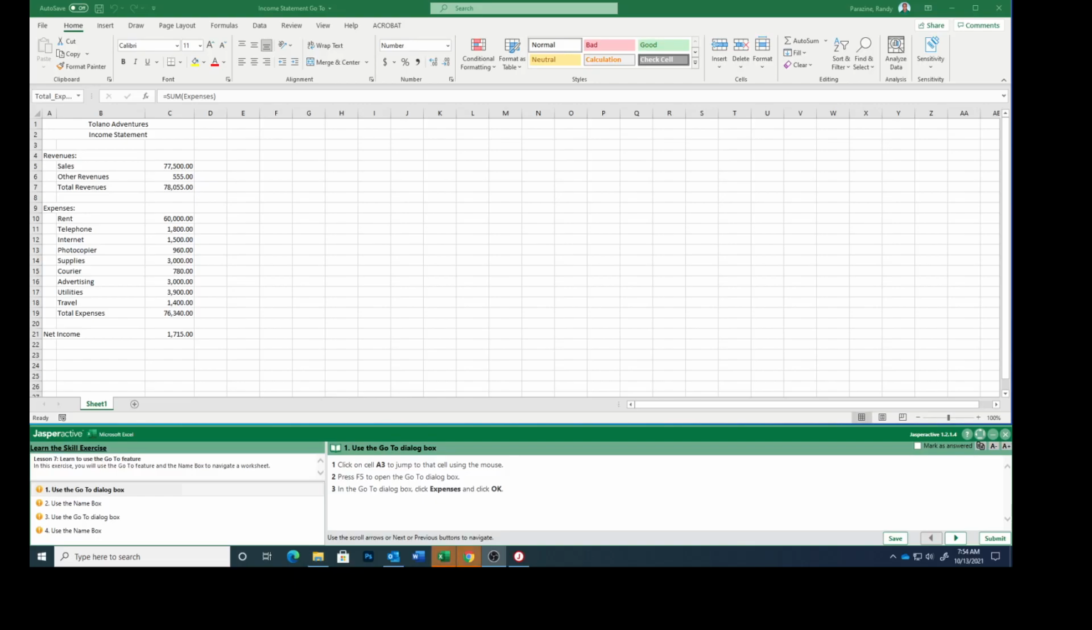Today we are working on Excel Lesson 7, the third lesson, go to a cell or named range. So click on cell A3, this little cell right here. To jump to that cell using the mouse, press F5.